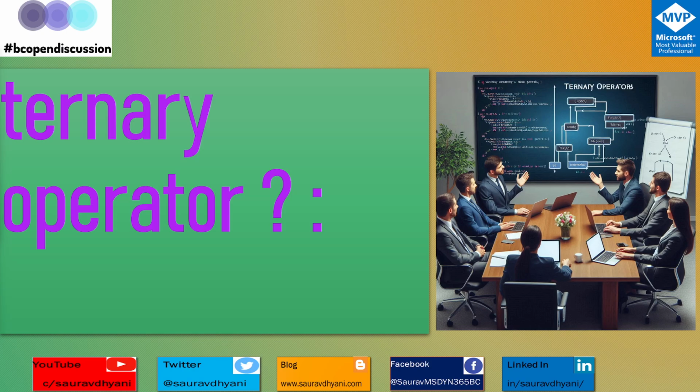So today we'll talk about the new introduction in Business Central, which is getting a lot of buzz. There are both sides of the coin and we'll talk about both of them, as in whatever I've read about it, the buzz on the internet, the tweets around it and everything. So the new addition to the Business Central family is the ternary operator.